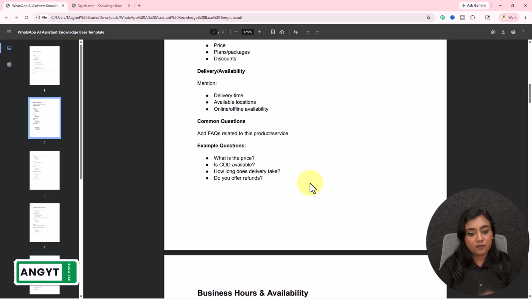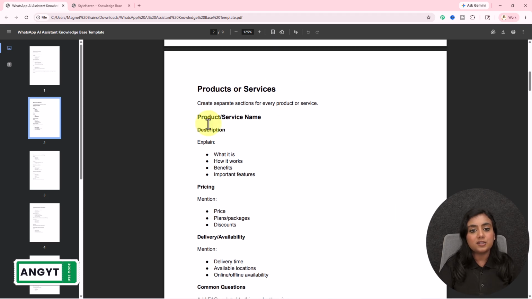Now next, after that you have to add the FAQs that you receive related to the products and services. These are the usually asked questions related to products and services, so that the AI will know you will usually receive these kinds of questions from the customer side. So enter it in the document, like what's the price, is COD available, how long does the delivery take, and do you offer refunds. Okay, so now this is the second section, that is products or services.